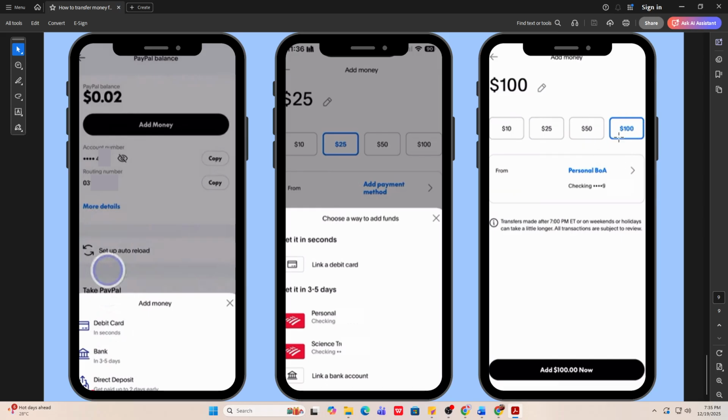Once the money lands in your PayPal balance, you're ready to shop online, send money to friends and family, or pay with PayPal across apps and websites. That's all there is to it.